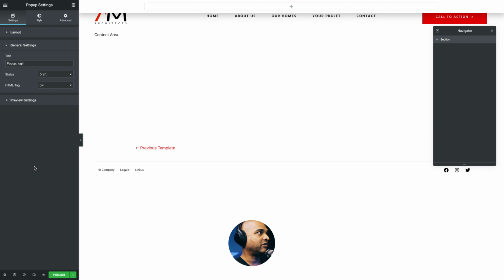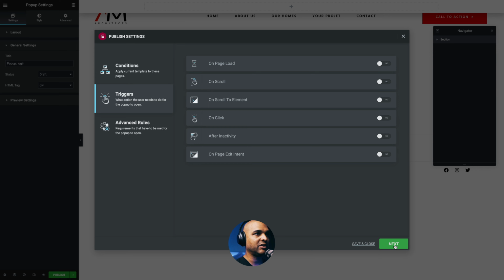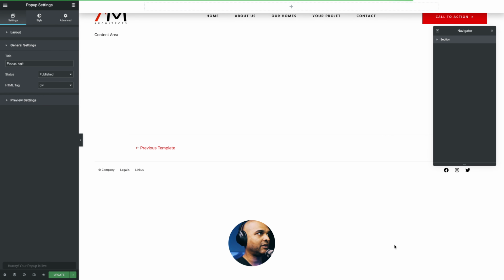And for the general settings, we don't need to change anything. So I'm just going to click on publish. And it's going to ask me where do I want to display my template. So I'm just going to add a condition, and by default it says include on the entire website, and that's exactly what I want. So I'm just going to click on next, save and close.